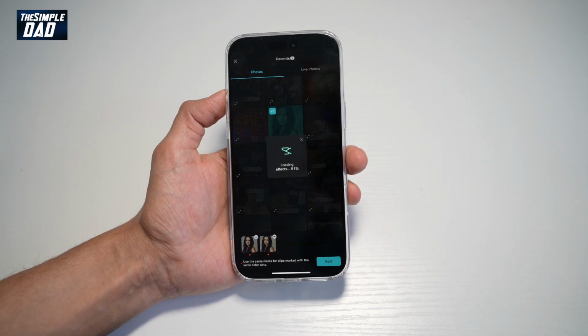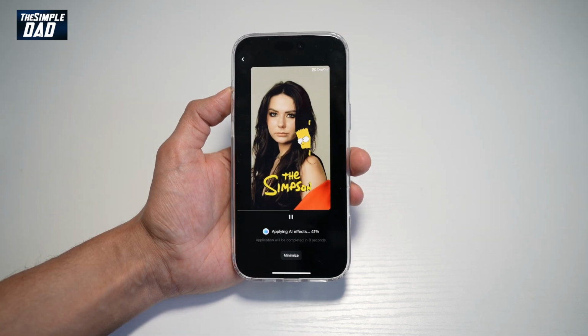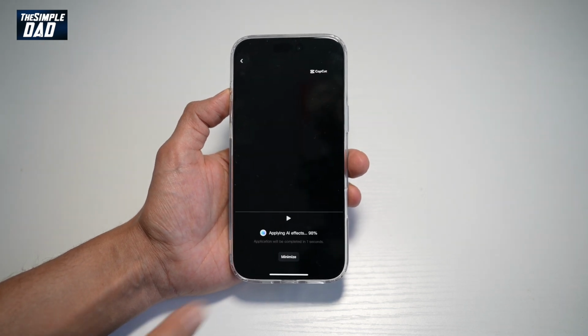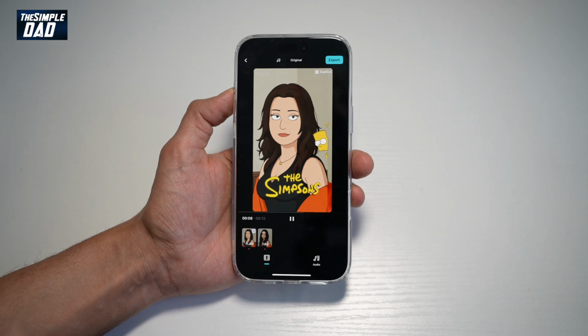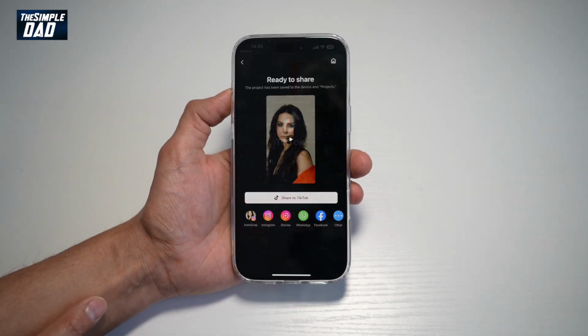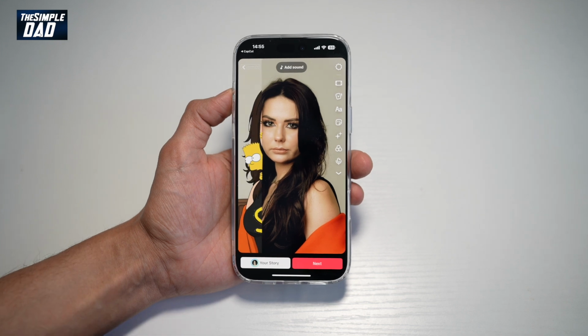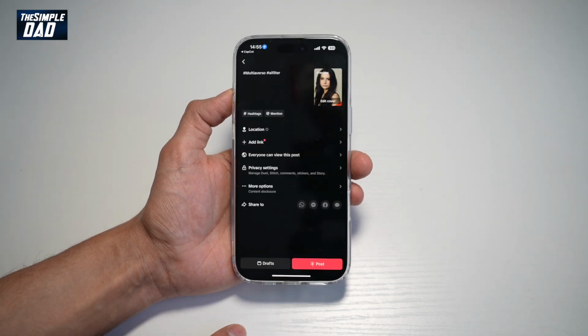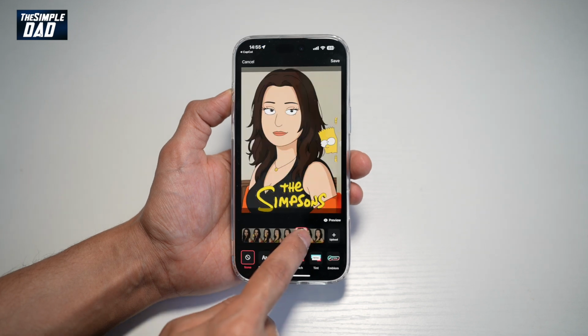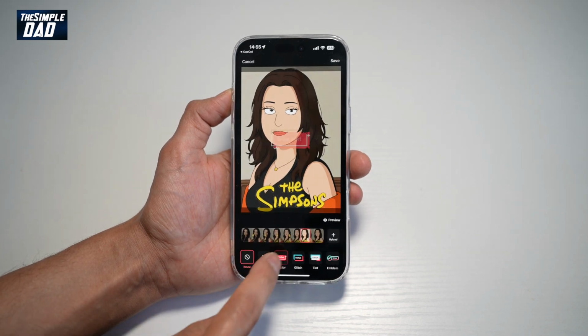Tap next. Let Capcut apply the AI effect on the photo. Once you're happy, tap export and then go ahead and tap on save and share to TikTok. This will export the video to TikTok. Tap next. Go ahead and tap on edit, and here go ahead and create your cover photo on it.